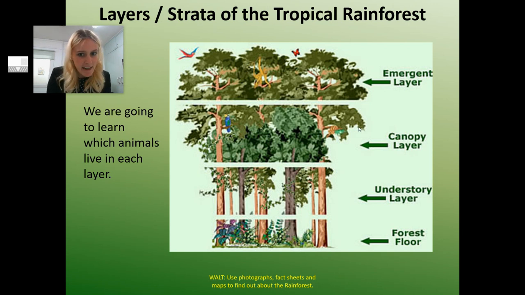We've got the canopy layer, which is a little bit more sheltered than the emergent layer, so it doesn't get as much rainfall as it's got those big leaves protecting it at the top. You've got the understory layer. This is where there might be trees and branches for animals to climb and hop through the rainforest. And then you've got the wet forest floor. This is where all of the rain comes down and it stays quite damp on the forest floor. So this is where you might find bugs and beetles, different things that are on the forest floor.